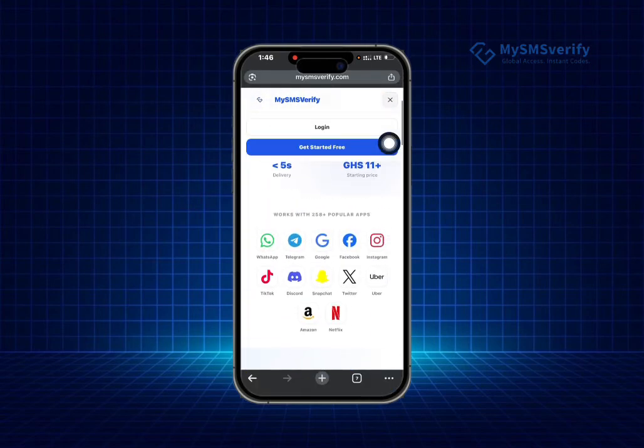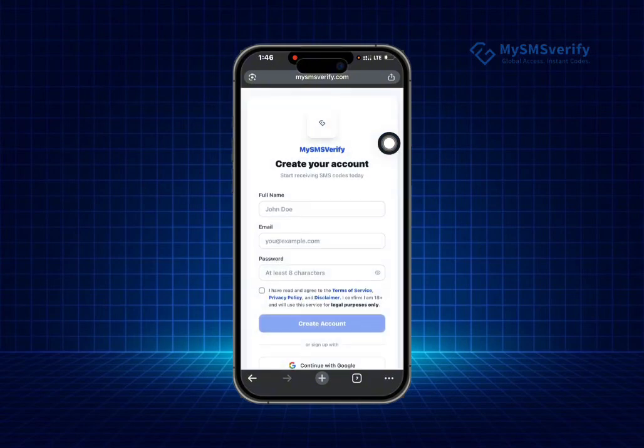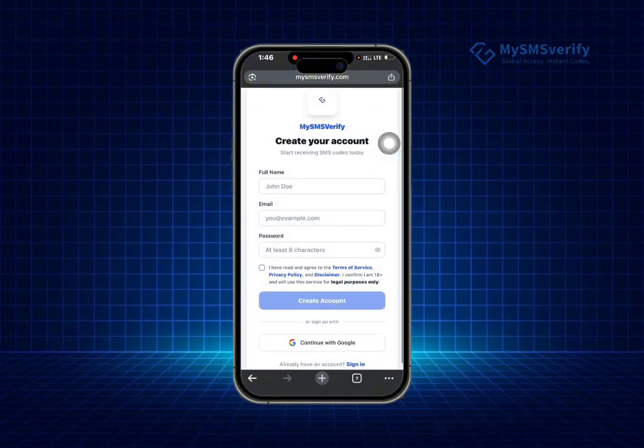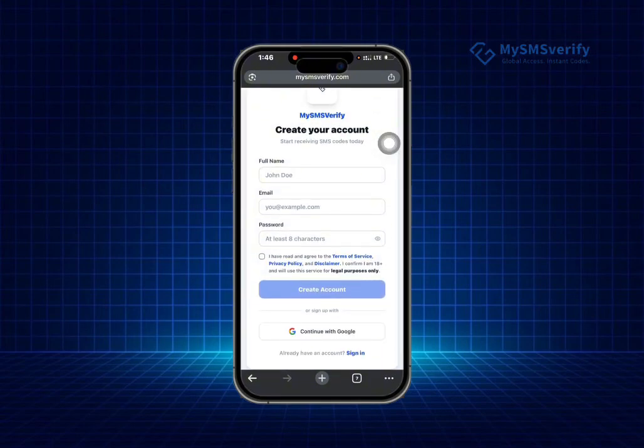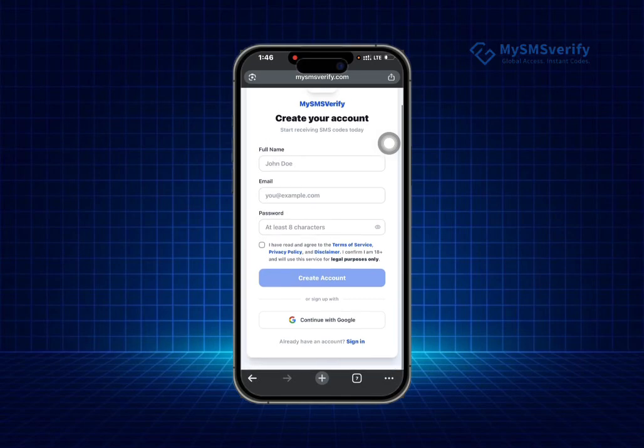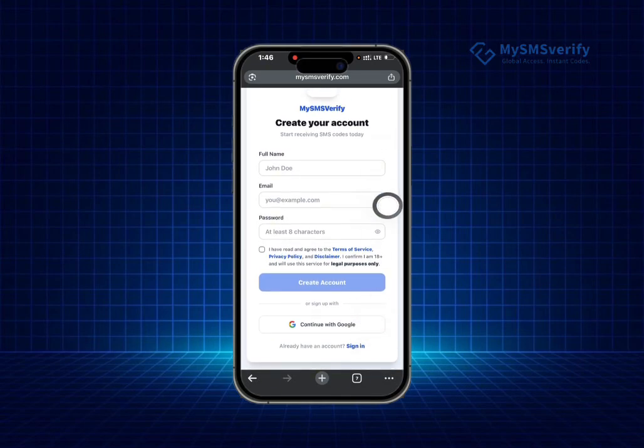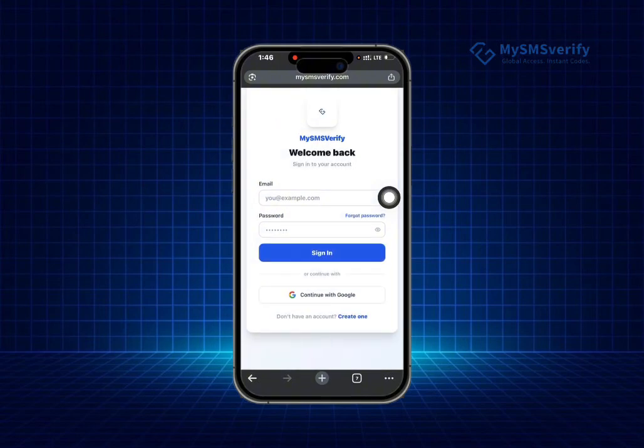So let's go straight to the point. Over here, then get started for free. So we have here create an account. Yeah, you can create an account or you can continue with Google. But I already have an account, so I'll go straight to the point.